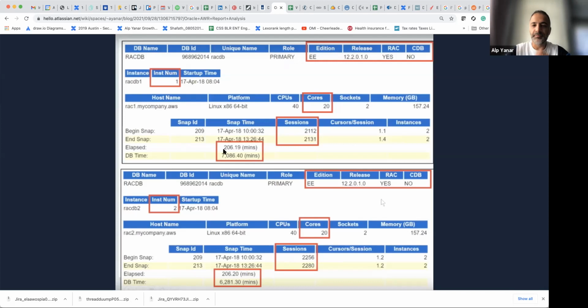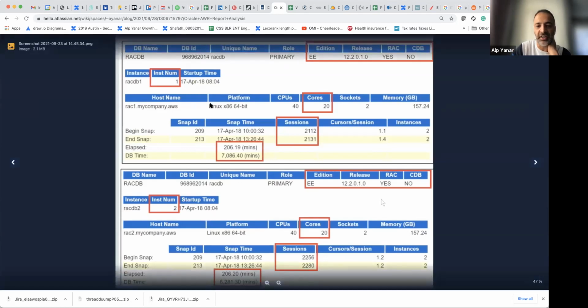Okay. I told you that when we ask customers to share a report, if it is a RAC database, share a report for each node. So here we have 2 different summaries, one for each node. This is instance number 1 and instance number 2. So this is node 1 and node 2.